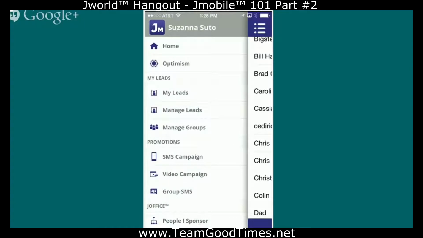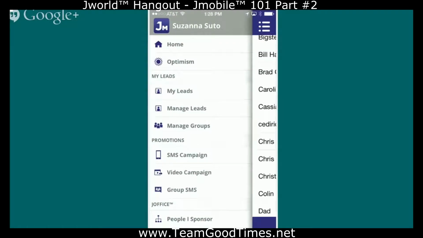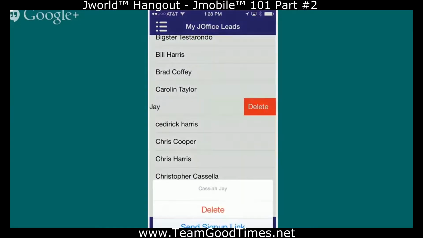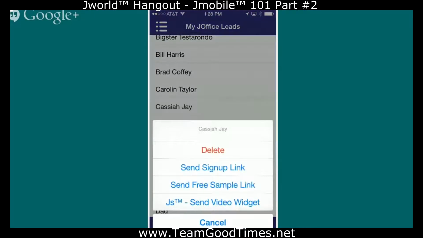Perfect. Okay, I'm just looking through this feedback. Let's go over, Bill. I think that's awesome. Let's go back to the leads and show that last feature that says send video widget. So if you can just go back to my name in the leads area and slide your finger from right to left, hit more. All right, so people are asking, how do I get that send video widget?